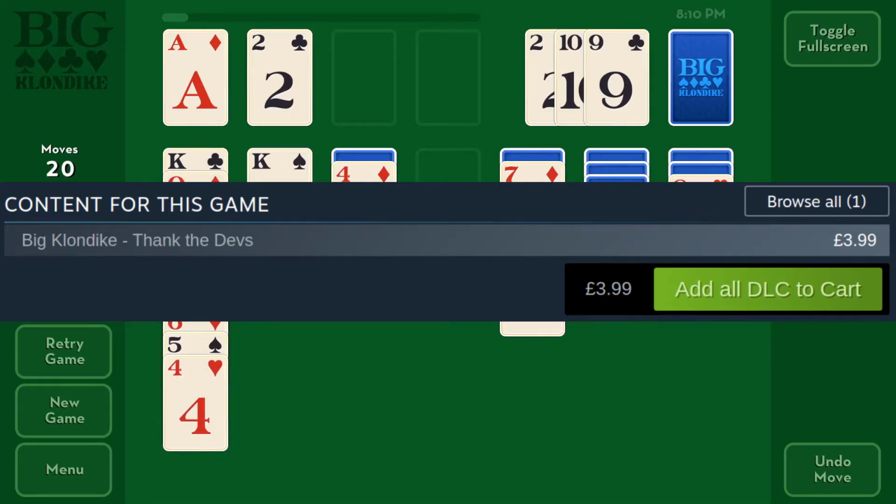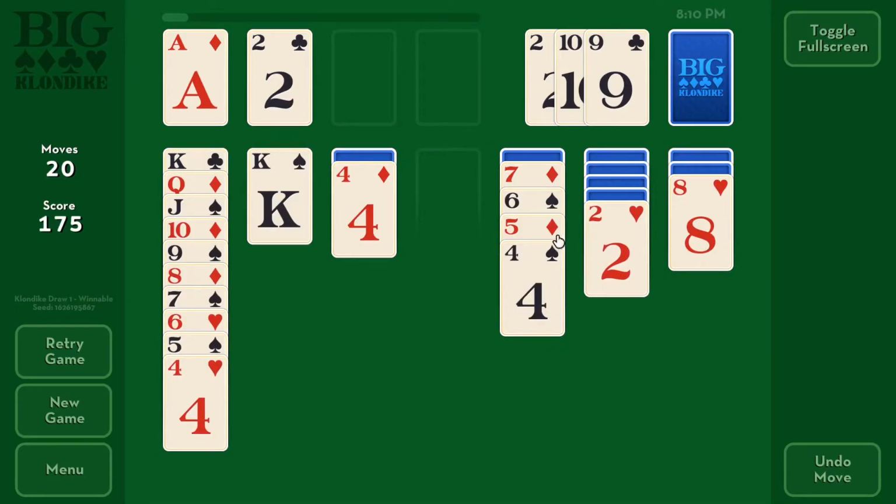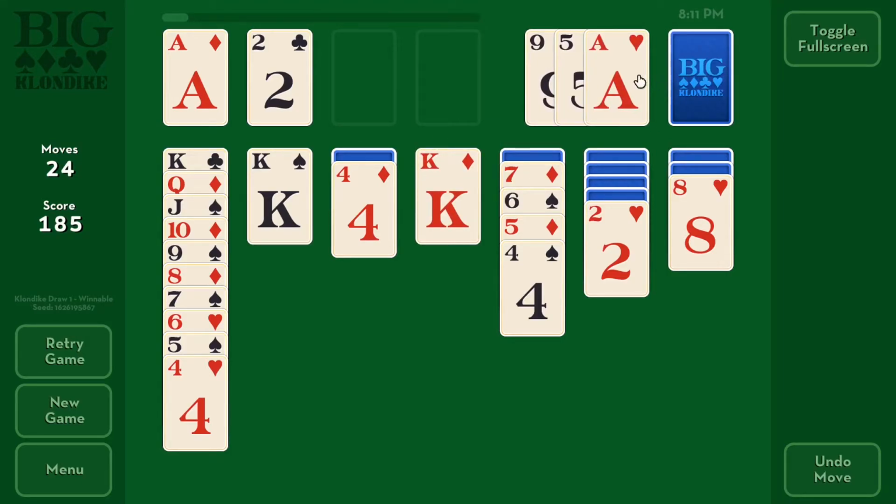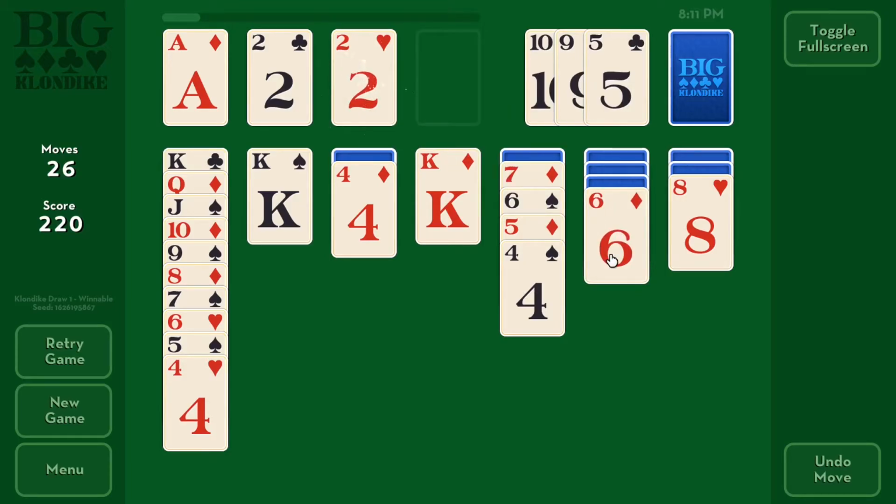Big Klondike has the trademark green backdrop and a nice deck of cards, but where it excels is the sound design, with each crisp card sampled nicely, and a reassuring harp pluck if you happen to get the card into one of your foundations.